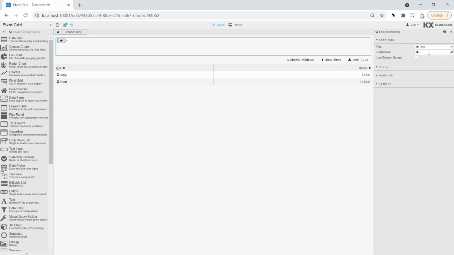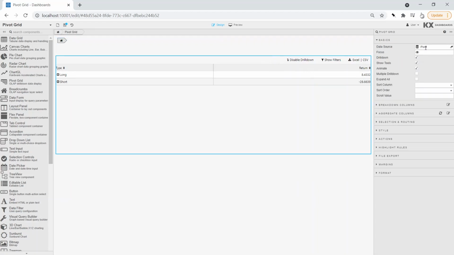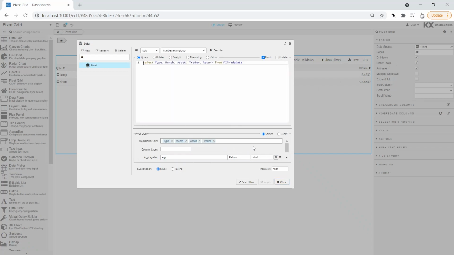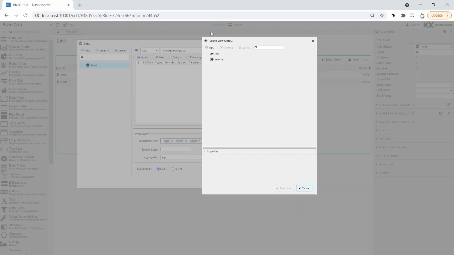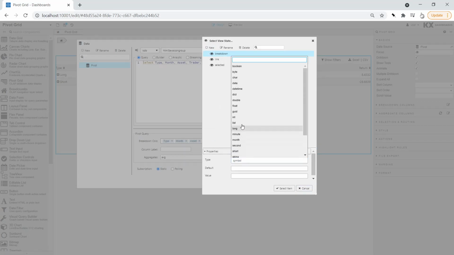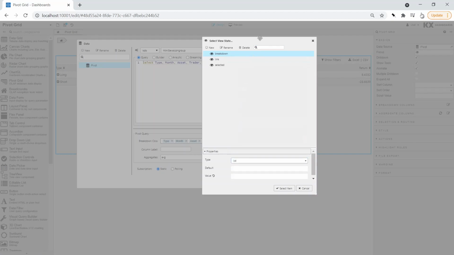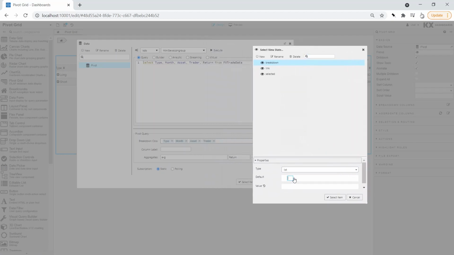The breadcrumb has a second property called breakdown. Breakdown has again a viewState, which we can define from the data editor. Roll over the breakdown columns and click on the eye icon to open the viewState dialog. Create a new viewState called breakdown and make it of type list. Add to the default value the set of independent variables being used and hit the value refresh to copy them across.